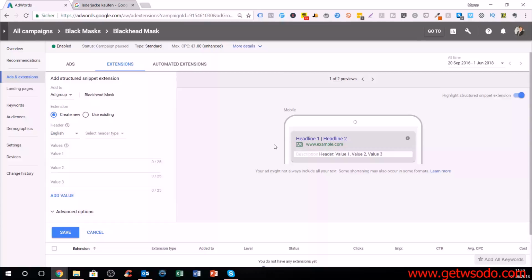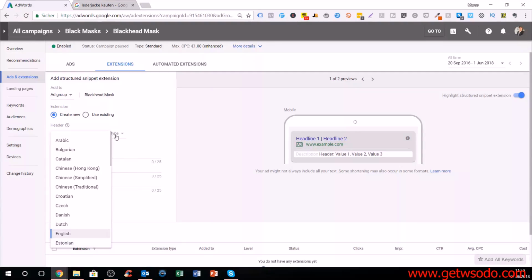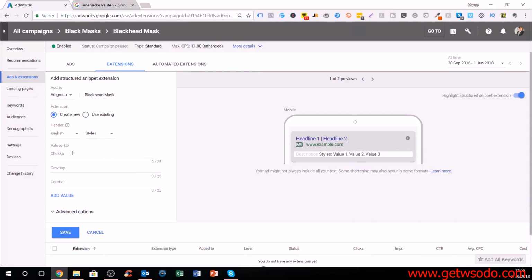Then we have the structured snippet extension, and this is a little more complex. So you have a certain type of header, and this can be different things. First of all, we have to define the language. We stick with English, and then we have different kinds of snippet types. For example, we could use styles, and then you can say we have different styles. For example, modern, classic, and I don't know, vintage or something, right?